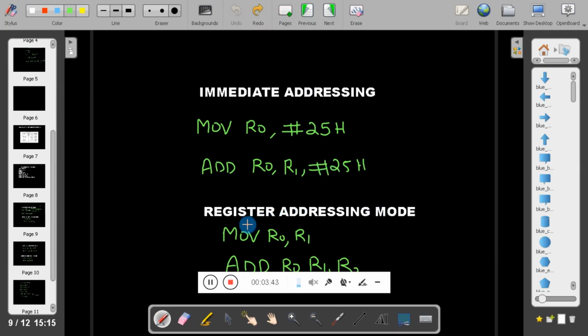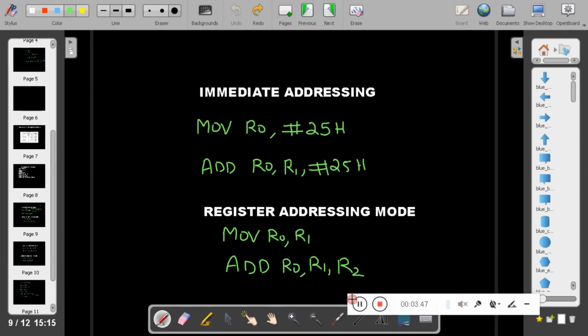Now the second one, register addressing mode. In the register addressing mode, you give data through a register. Once again, the example: MOV R0, R1. R0 will get the value from R1. In the previous example, you gave data in the instruction itself. Here you are giving data through a register. ADD R0, R1, R2 is a triadic instruction. That means R0 is the addition of R1 and R2.